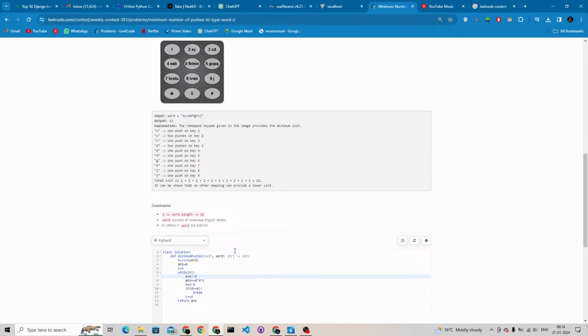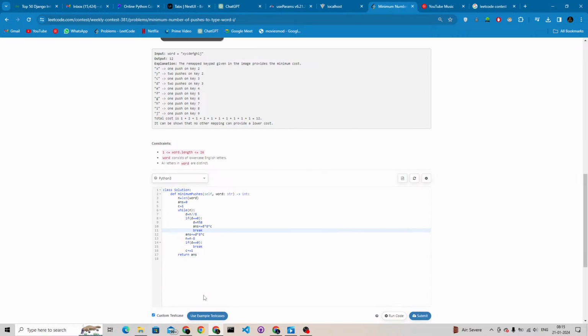And if d equals 0, d equals n divided by the remainder of 8, and this thing should also be here, and break. Yeah, that should work just fine.